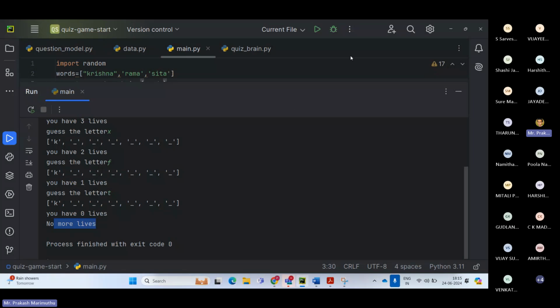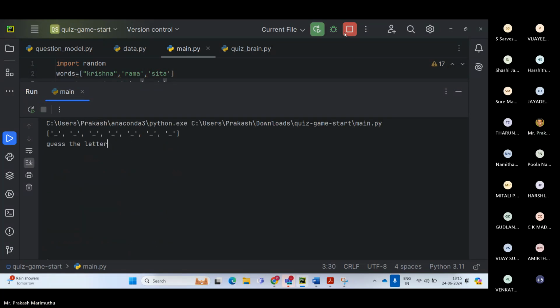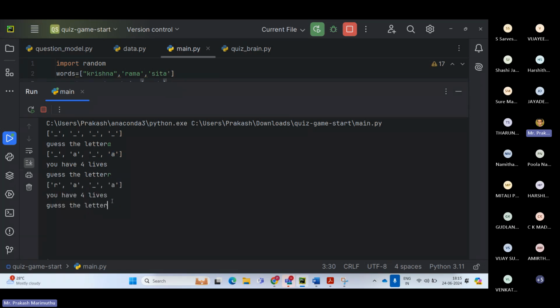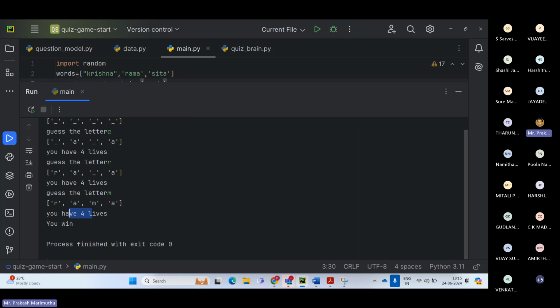Okay, let us play this game once again. Now it has chosen a 4-letter word. Let us put A here, enter. See, I think the word is Rama. So A was replaced in these 2 positions. I have 4 more lives. If I say R, then R A, one more dash is there, one more guess I have to make. If I make the right guess, it should say I win and it should exit. I'm pressing M, enter. 4 lives. And you win. You won.